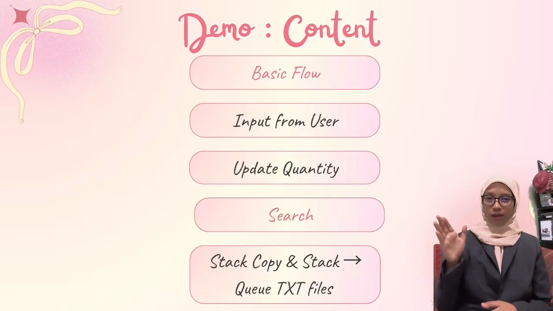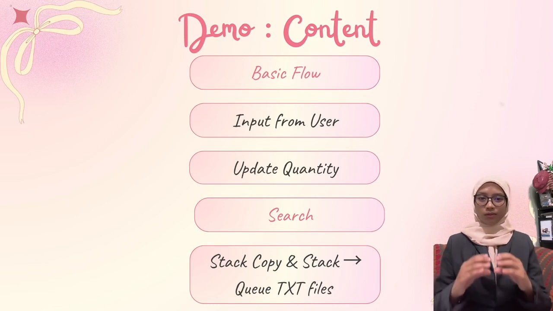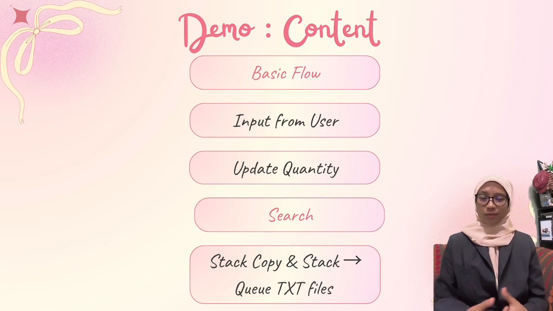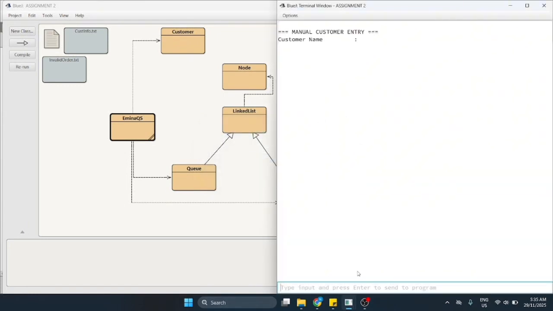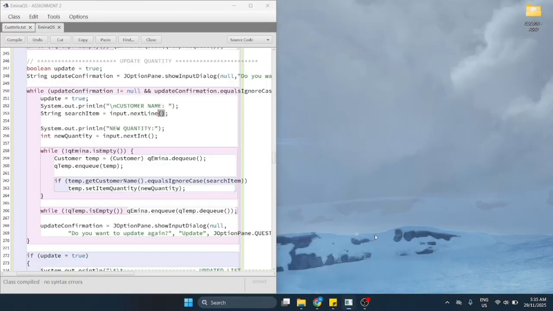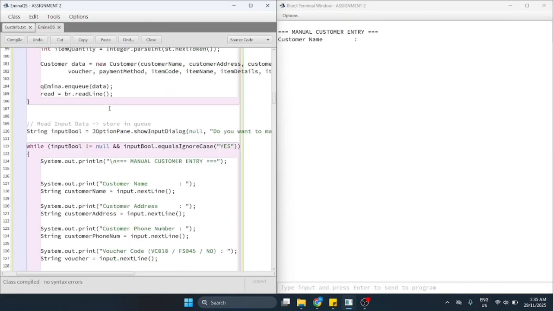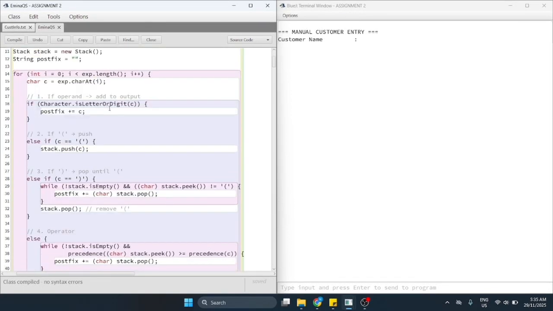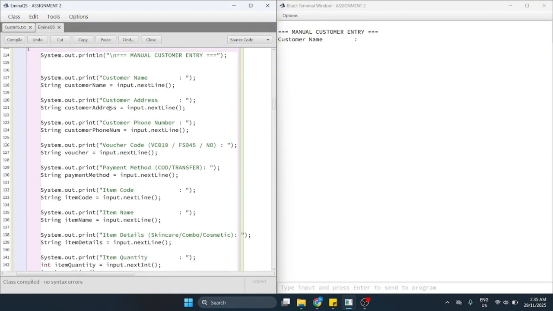So this is the demo that I will be showing to you guys. I have given the bubble of what type of demo I will be using, and let's go. So for the demo, I will insert input from the user. So this is what I will be inserting: customer's name. The coding for this one is on the left side.